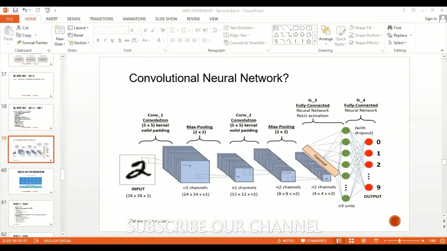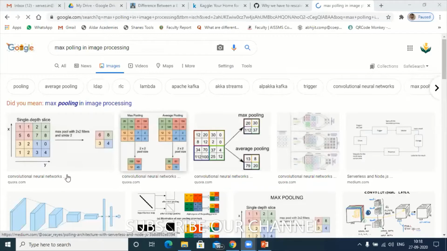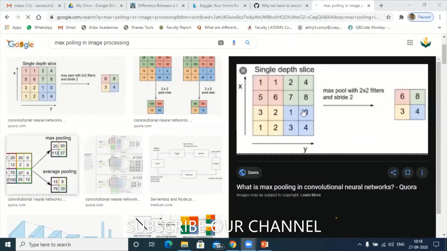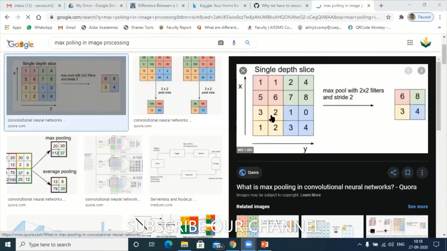Can you see the screen, participants? Yes, sir. Have a look at this. Say this is your batch, one batch. Imagine this is a batch. In max pooling, what happens? We try to give some value for each pixel.